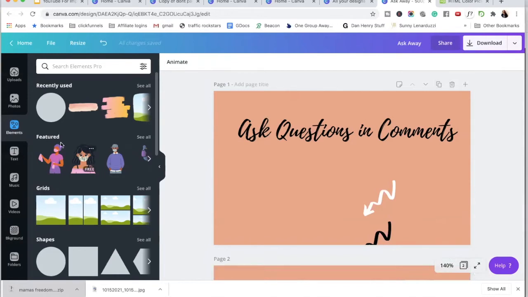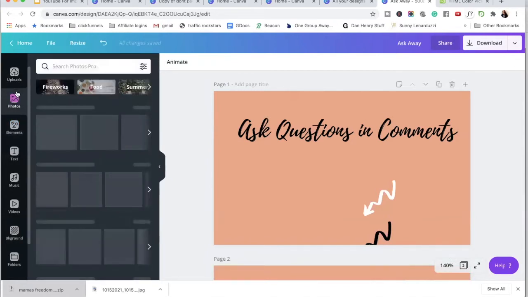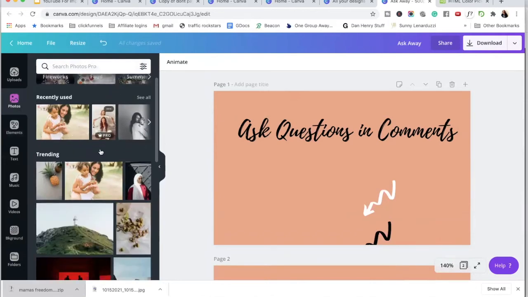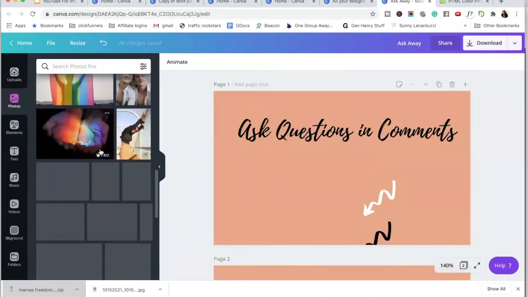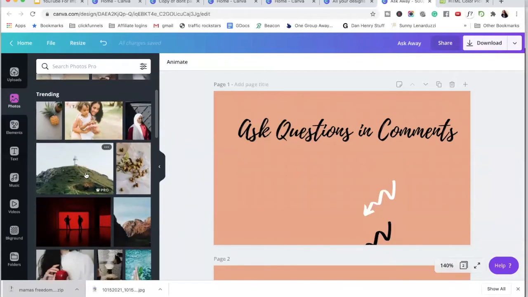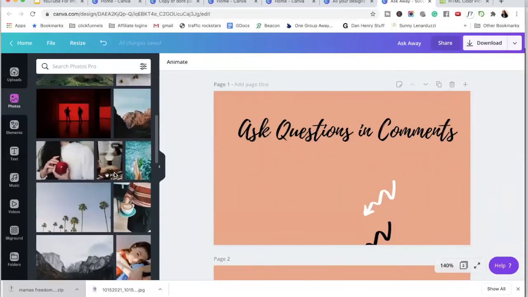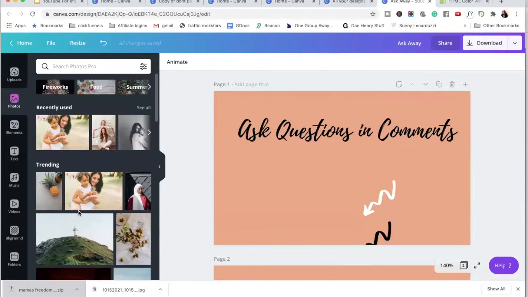Now let's take a look down the left-hand side here. There's photos for your photo library, and there's a huge amount of photos in here. Even in the free, there's a huge amount. I'm not sure if I'm repeating myself, but if there's one photo you like, you can buy one photo if you're in the free account. It's no worries at all. So you've got that option.